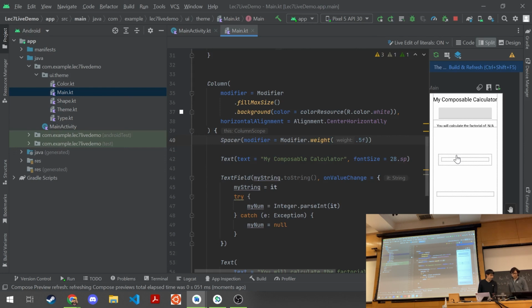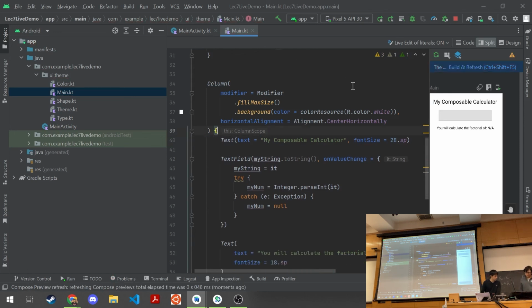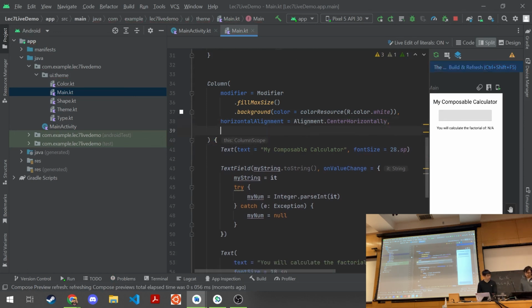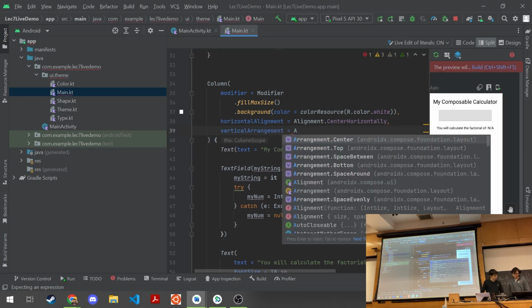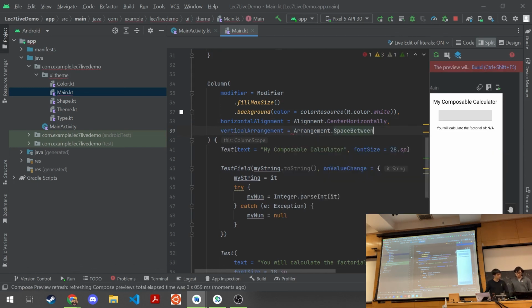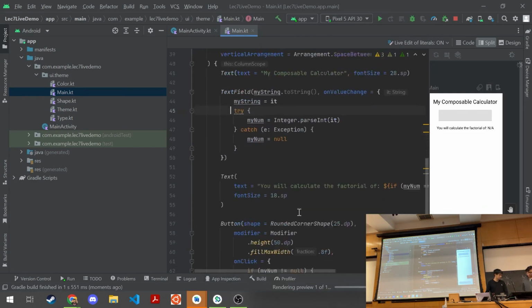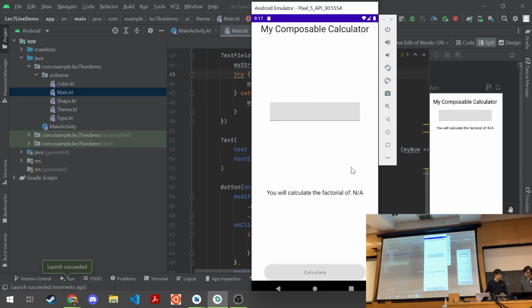You can actually see it's changing in the little preview there. But I put all of them as 1F, so one little optimization I can do in that case, I believe it's called vertical arrangement, Arrangement.SpaceBetween, pretty sure. Let's see what that looks like. And so I just deleted all the spacers, but I'm pretty sure it should look almost exactly the same.